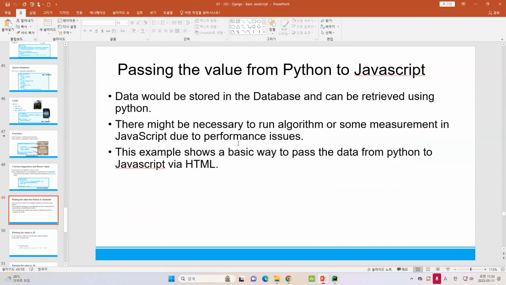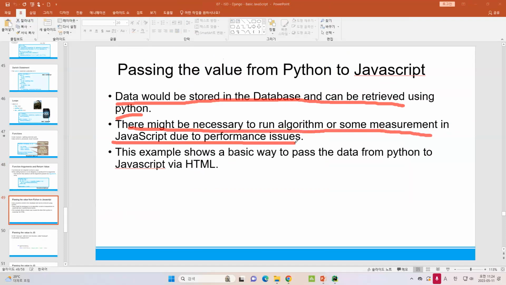Now we need to understand how we can pass the value from Python to JavaScript. We know that the Python file will be the backend and the JavaScript is in the front end. Then the data will be stored in the database and can be retrieved using Python. It might be necessary to run an algorithm or some measurement in JavaScript due to performance issues. If you do not want to make a delay on the algorithms, you can use JavaScript to do the algorithms. So I would like to show you how we can pass the data from Python to JavaScript via HTML.